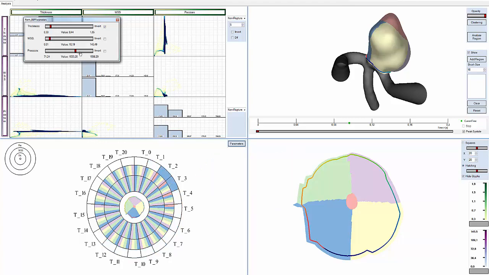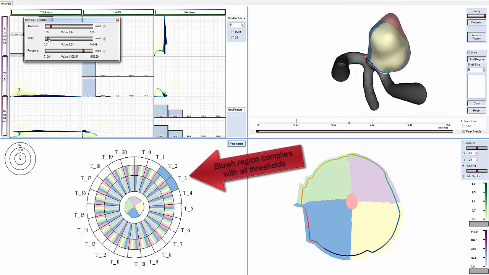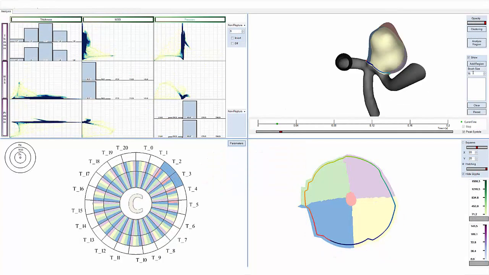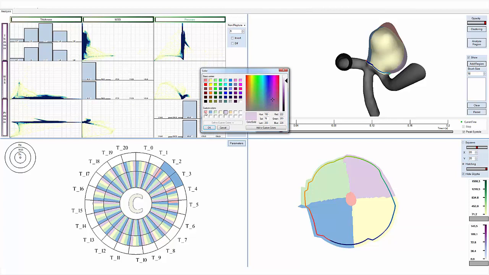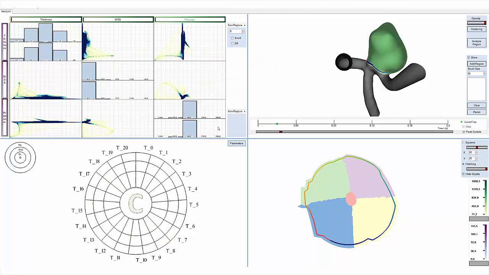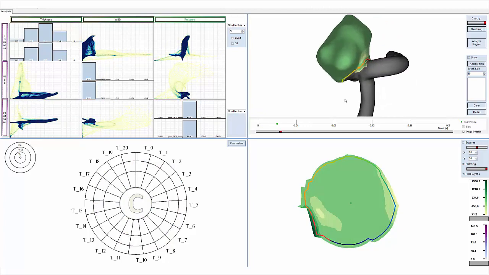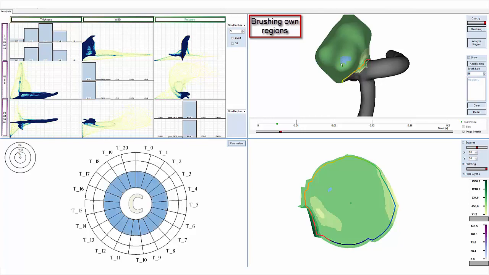If the user changes the threshold, the coloring of the plot segments is updated in real time. With this, the user can immediately see if there is a surface region that fulfills the selected threshold combination. Moreover, the user can brush individual regions on the 2D map or the 3D surface.